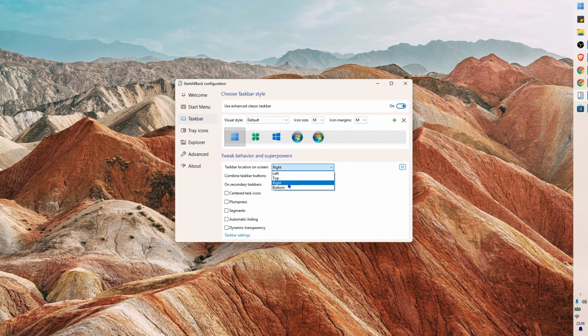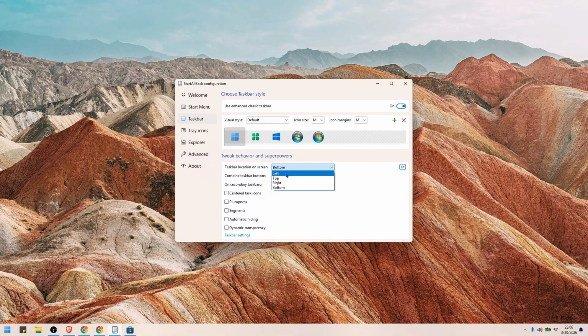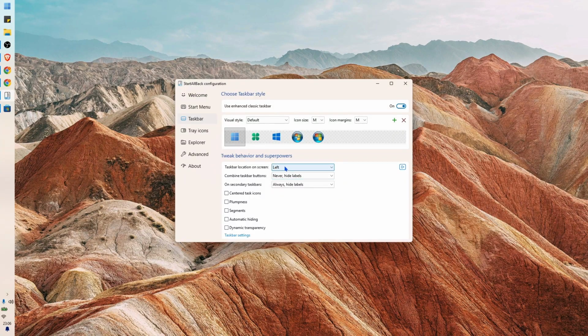After positioning it, you can also fine-tune other settings. For example, check the Combine Task Buttons option and choose how you want your apps to appear, whether always combined, only when the taskbar is full, never combined, or even never grouped at all. If you're using multiple monitors, there's also an option to adjust how the taskbar appears on secondary screens, so make sure to configure that as well if needed.